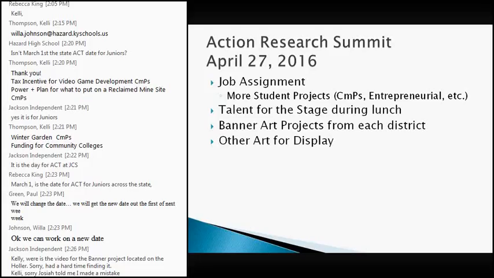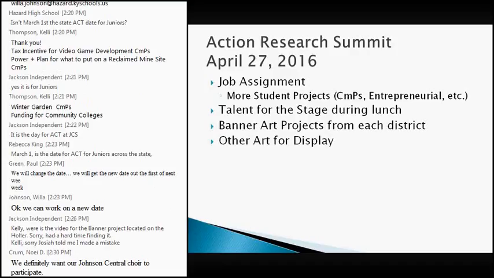So I'm asking you to look for art to display as well as talent for the stage, and then each district is in the process of creating a banner that represents your district and the landmarks and the people in your district that make it what it is. And so some art teachers and some students in your district are currently in the process of creating that. So I want you to take the initiative to find out who it is and how that's going, and stay in touch with them, and let's make that a good representation for each district there at the Expo Center.